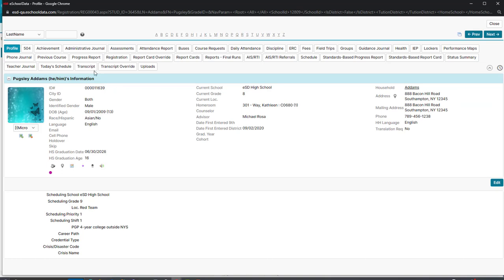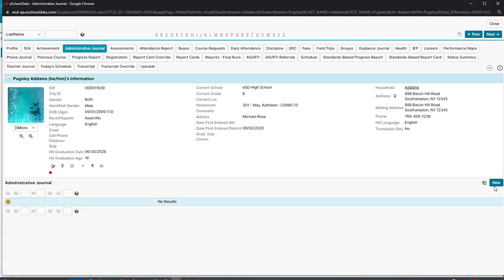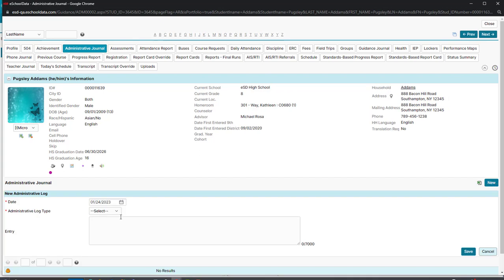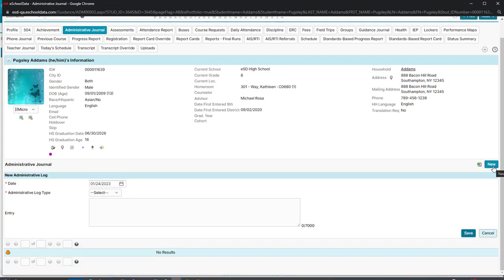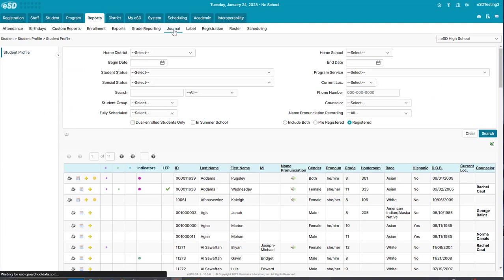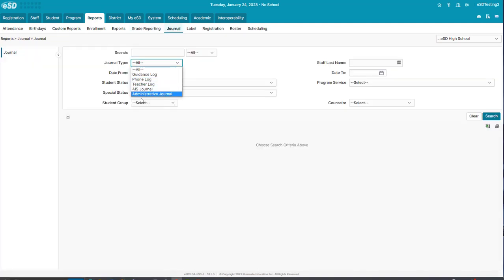When you navigate to the student profile, you'll see the Administrative Journal tab, and the journal entry page looks the same as the other existing journals. You'll select a new journal, you'll put in the log date, and then you'll have in the dropdown any of those selected log types. Additionally, under Reports and Journal, you will find the Administrative Journal entries available to search for in the report as well.